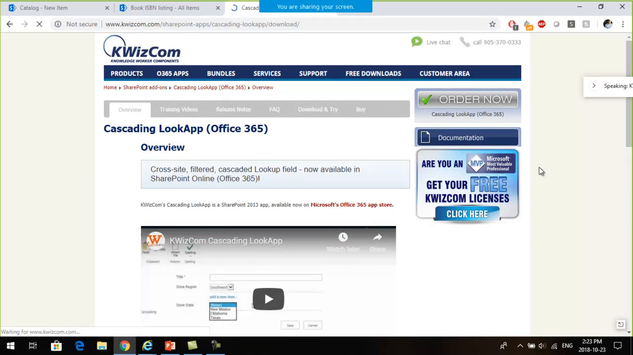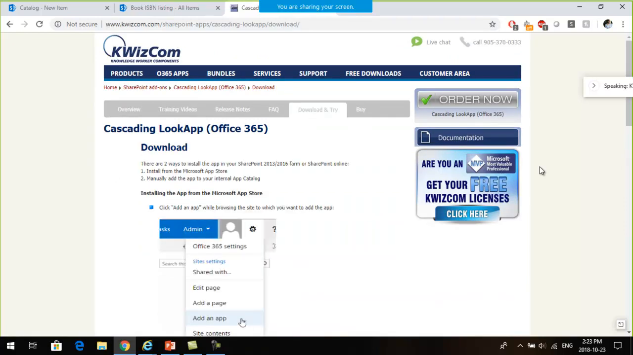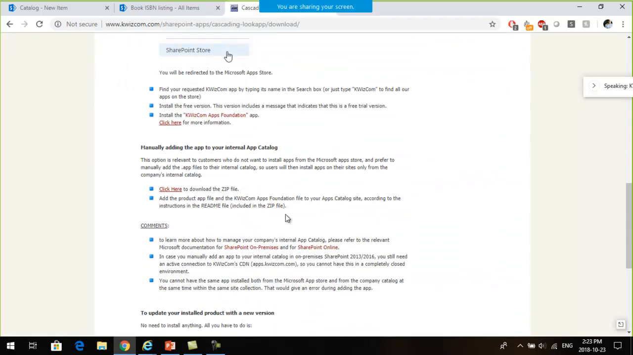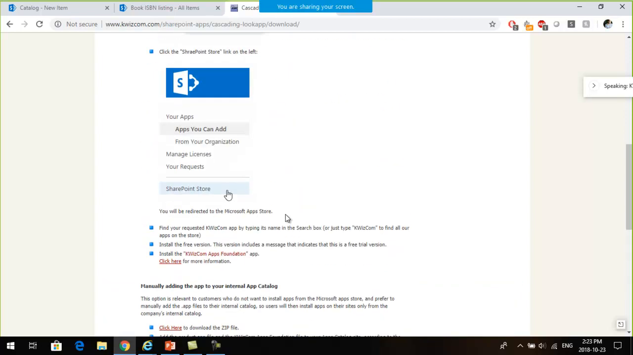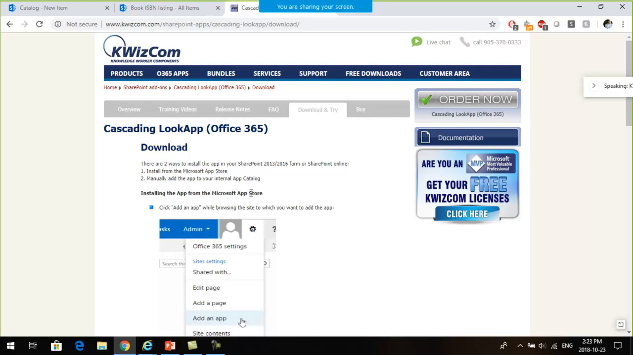Now, if you did want to download and try, it's very easy. You can either manually download the Cascading Lookup and add it to your app catalog, or you can go to your SharePoint Microsoft Store and add it from there. Both ways work the same, and both are free to use as long as you wish.